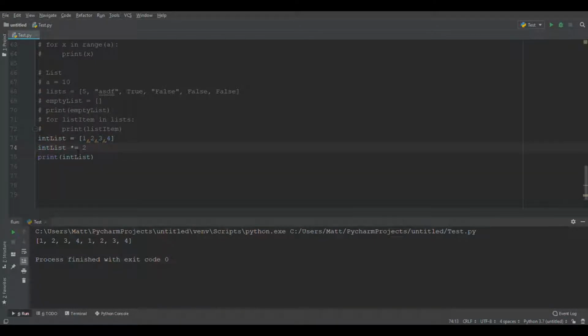Oh, well, okay, never mind. It's going to double the list, and it would do that to a string as well. Let's try. Yeah, okay. I guess you would have to loop through it. My mistake. But regardless, you can apply arithmetic to lists and get some interesting results.